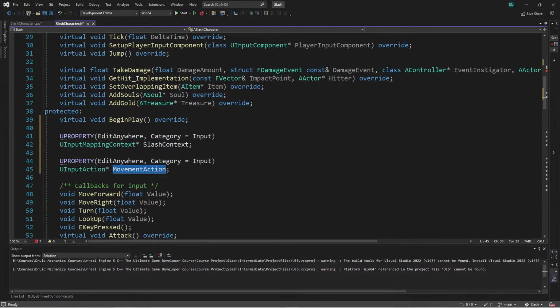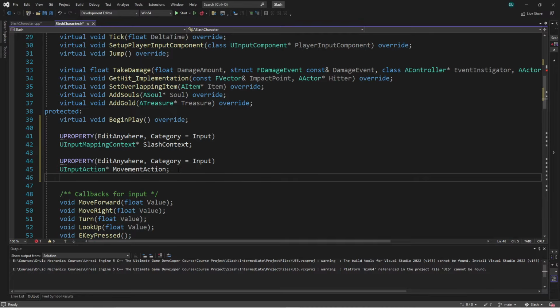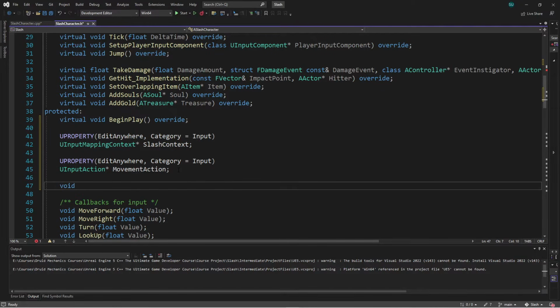It's called movement action. So we're going to want a function to bind to that. So we can make that function here. It's going to be a void function, and we'll call it move. Now we've seen that this move function needs to take an input if it wants to receive input action values. And that input is of type const FInputActionValue reference, and we'll call it value.